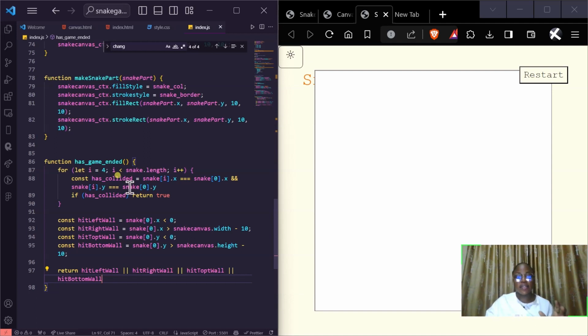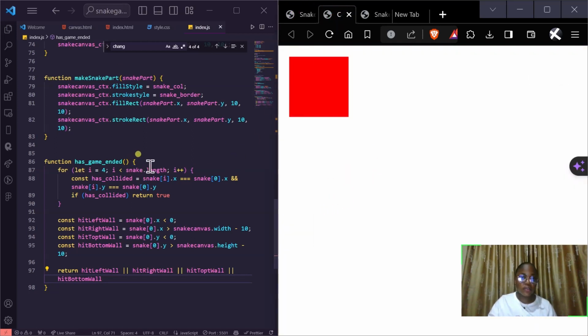The first thing we did is we're using a for loop. We're saying let, because we're starting with 4, so we're iterating with let i equals 4. Then we're iterating through the snake's length, and the iteration is increasing, so that's why you have the i plus plus. We're making a constant for collided.